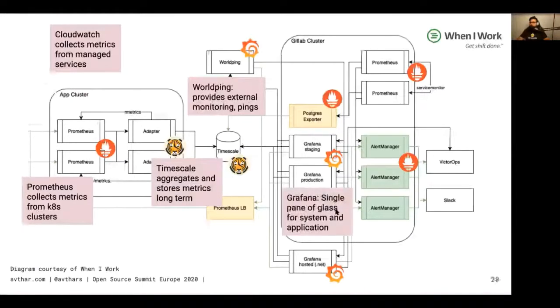Then they use Grafana as their visualization tool that provides them a single pane of glass for their system and for their application. They have both a staging and a production version here. They also have Prometheus Alertmanager, which is what they use for alerting. It's very popular with Prometheus. It allows you to define a bunch of rules on your metrics and trigger alerts when they're met. That's set up to VictorOps and their Slack so that engineers can get notified.